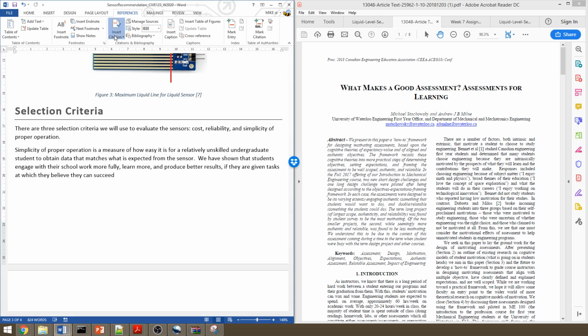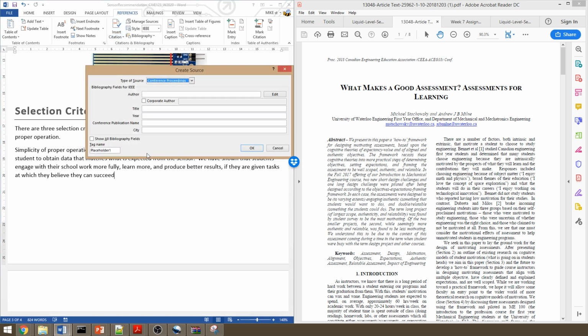So references, insert citation, and it's a new source. And this is actually a conference proceeding. So I happen to know this because I know about this document. But if you're not sure, for example, it might say conf or conference. Proceedings is another indication that it's a conference proceedings. And so the author here is these two people, Michael Stachowsky and Andrew J.B. Milne. So I'm just going to type in the names exactly as they appear.